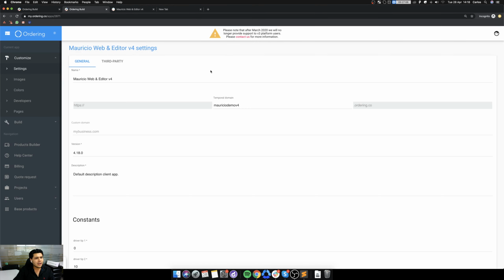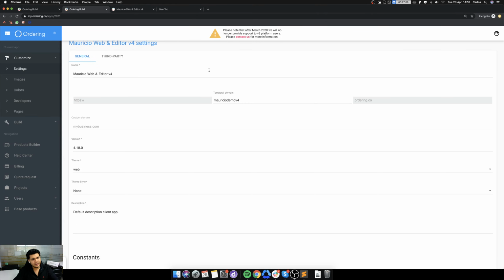Now let's jump to starting the basic class. When you get inside your builder and inside a product, you can see the settings section, right? Here you can see all the aspects.